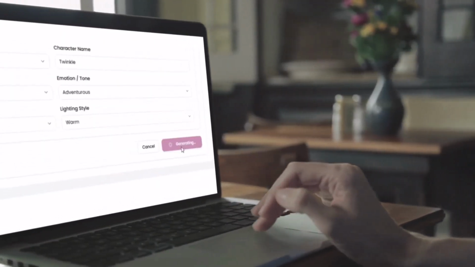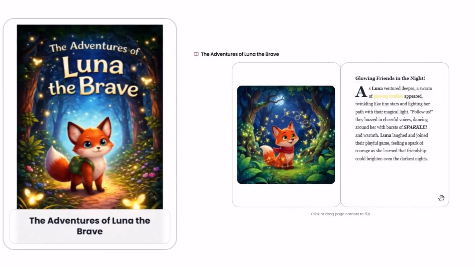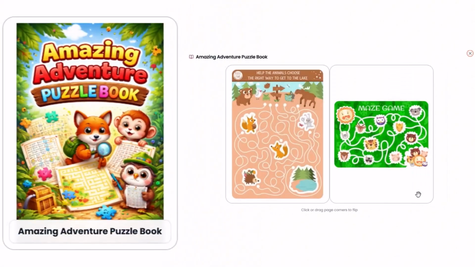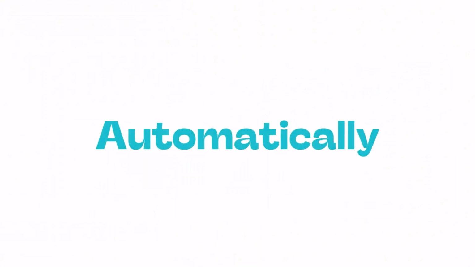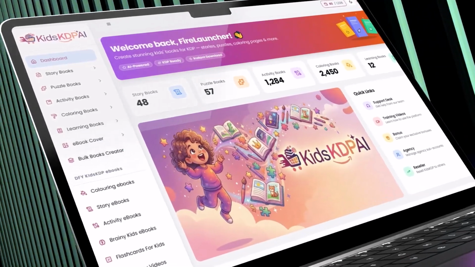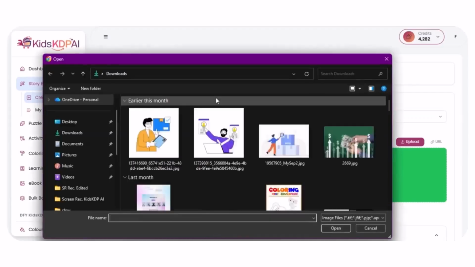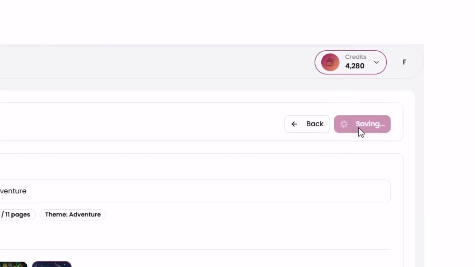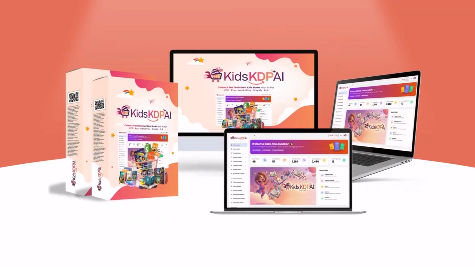That's where Kids KDP AI comes in. This tool is designed to simplify the entire process of creating kids' books, whether it's storybooks, coloring books, puzzle books, or activity books, all from one simple dashboard. No switching between 5 different tools, no complicated setup, no technical skills required. Just a few clicks, and your book is generated.